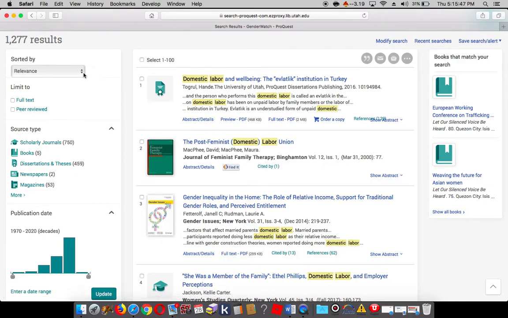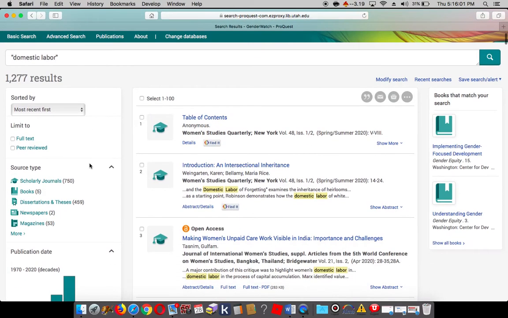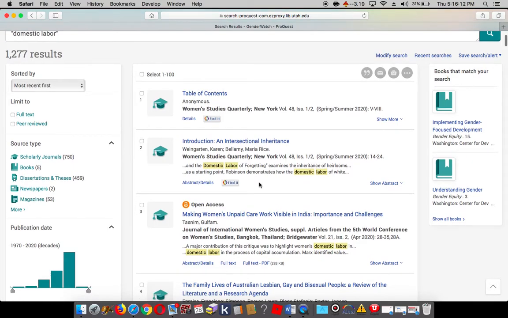These results are by default sorted by relevance, but you can also sort them according to publication date. That'll mix things up a little bit for us. And below that, you can even limit to just full text or just peer-reviewed. Notice that some of these results do not have full text connected to them, either in HTML or a PDF, like this first result here.